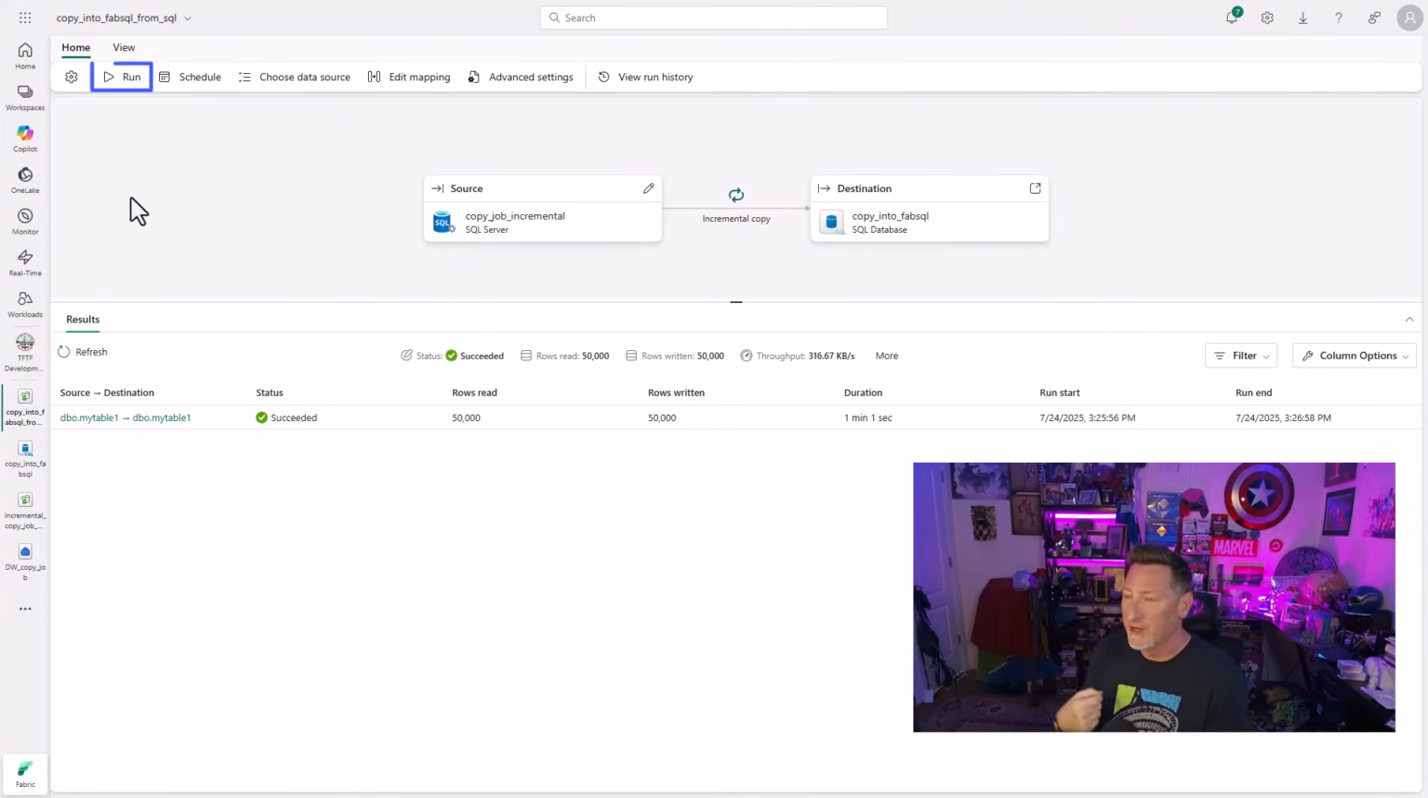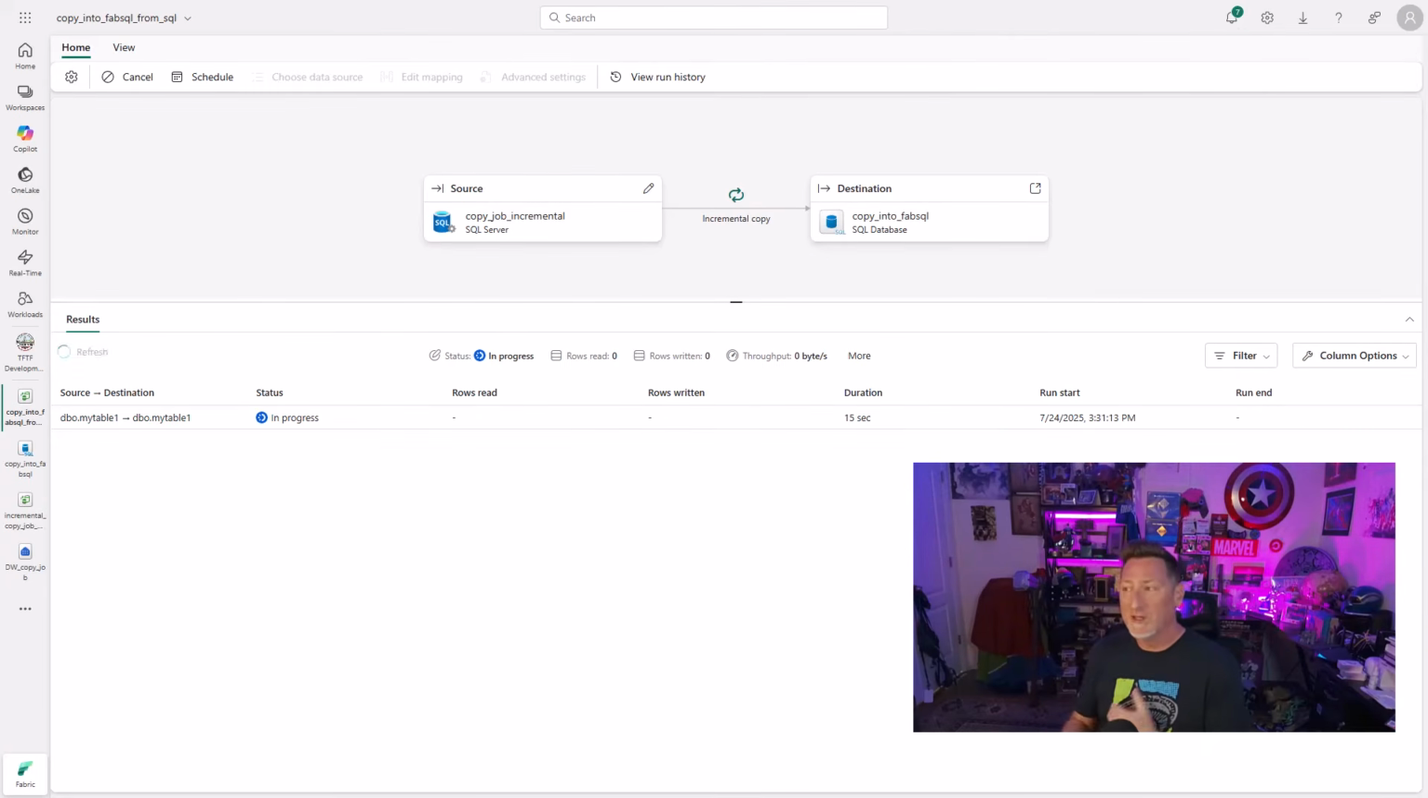This is our incremental job. I'm going to trigger this again. We're just going to go ahead and run this. And again, we're pulling from on-prem, taking this up into Microsoft Fabric across our on-prem data gateway, about 58 seconds for the 25,000 rows that were written.